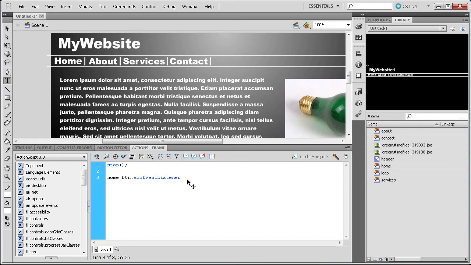And then we're going to have an open parenthesis. It's going to be MouseEvent with a capital M and a capital E, .CLICK in all caps. And then we need to put a comma, and then we need to make a function name. Since this is going to be our home button, we're going to say goHome. Okay? And then close parentheses, semicolon.